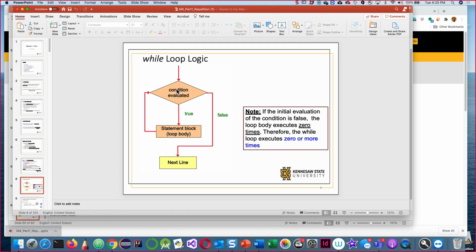So the program structure is like this. There will be a condition evaluated over here. If it is true, then this body will be executed and it will go back to the condition. Check. If the condition is true, again true, then it will execute this and again back to the condition. So as long as the condition is true, this statement will be executed. And once it is false, then it will skip this statement and it will go to the next line.